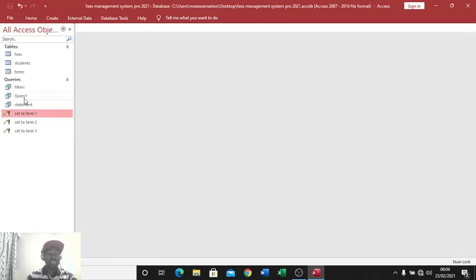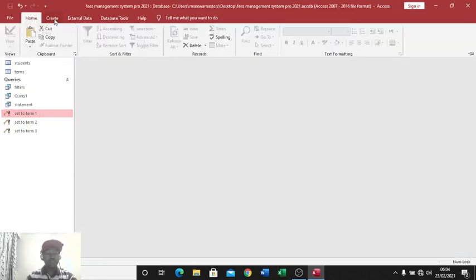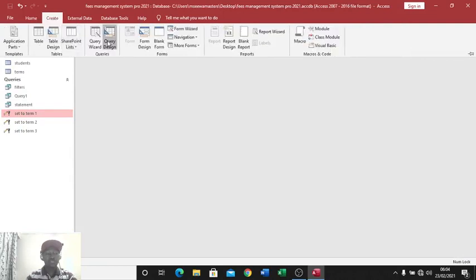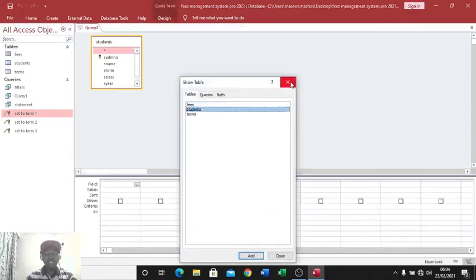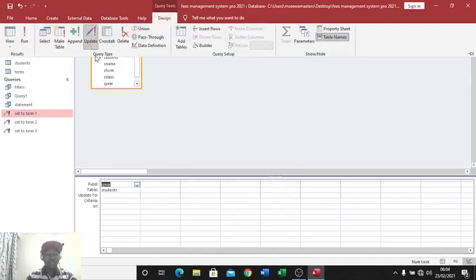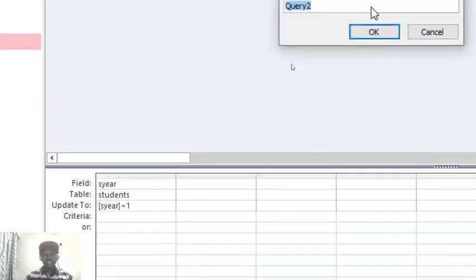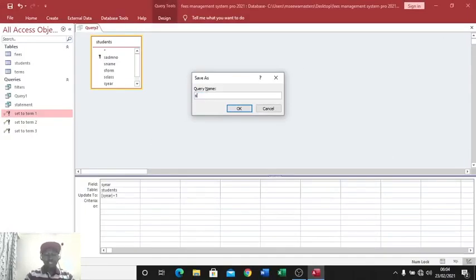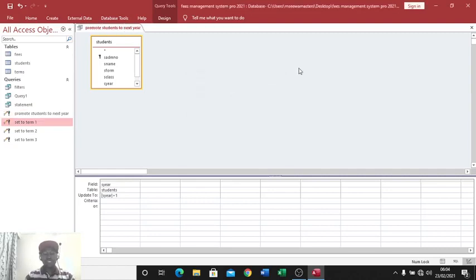And therefore, we create the last one to update the student to the next class. Just go to create, design, hit the parent table, then hit the year. Then we go to design, update query here. Then you'll get this field here, update to. Therefore, we shall have this one as S year plus 1. That is to update students to the following year. Then from there, we can just call this one promote students to the next year or to the next class.